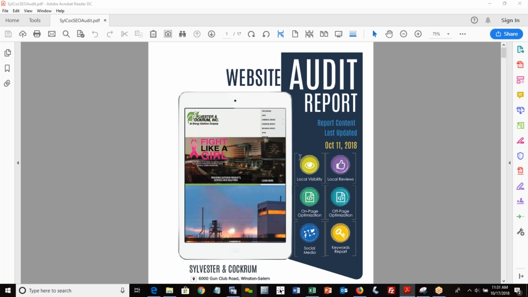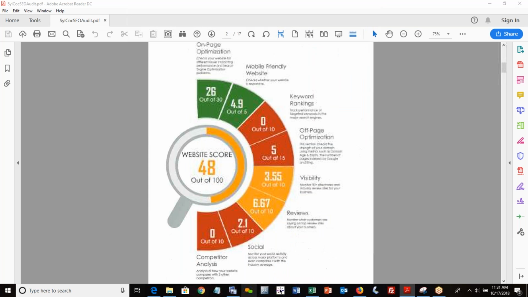And I'll tell you what, when the client sees 48 out of 100, or like I said earlier, that one that got 7 out of 100, it kind of makes them pay attention. They take a look at, well, what the heck are we doing, or what could we be doing differently to make sure that our website is easier to find?